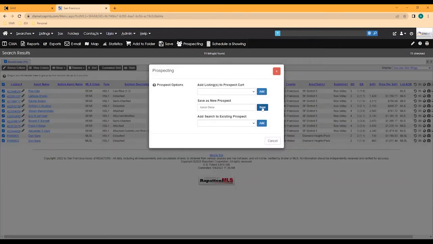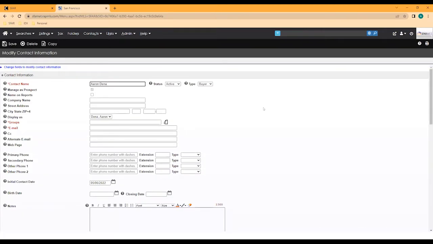So when you go in and you hit save, that's going to take you to the screen where you need to be. And what it's going to do is this is already going to check off manage as prospect. So it's already setting it up for you to go in and auto prospect these listings, or automatically send out these listings to your prospect without having to check this off.